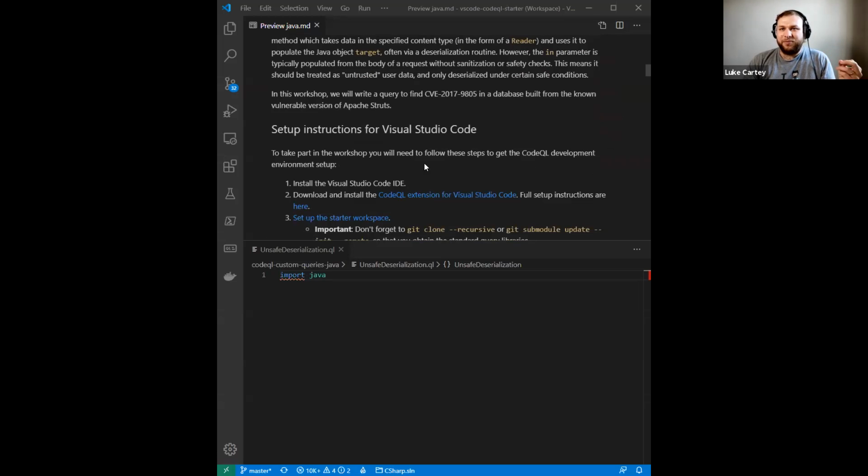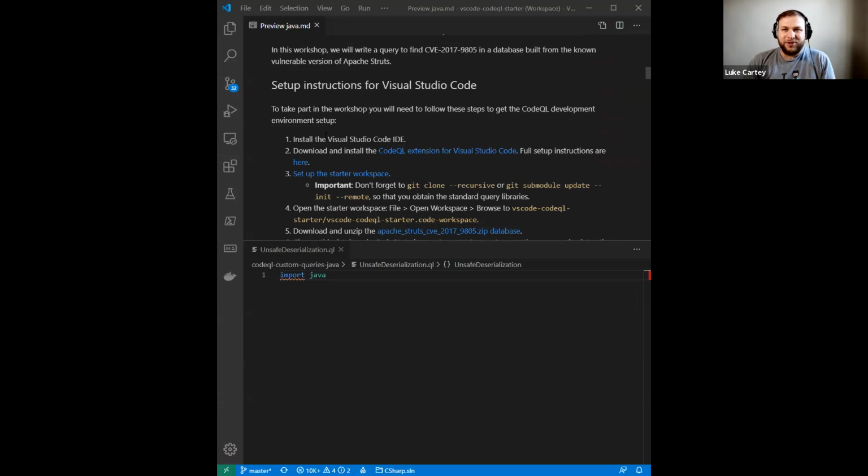As I said before, if you haven't already, please follow the setup instructions for Visual Studio Code. You'll need to install the Visual Studio Code IDE, and then install the CodeQL extension for Visual Studio Code. You can install it from the extension panel here. You also need to set up the starter workspace. The reason for this is the starter workspace has links to the standard libraries. So if you don't set up the starter workspace, you don't get the standard libraries and you aren't able to easily write queries.